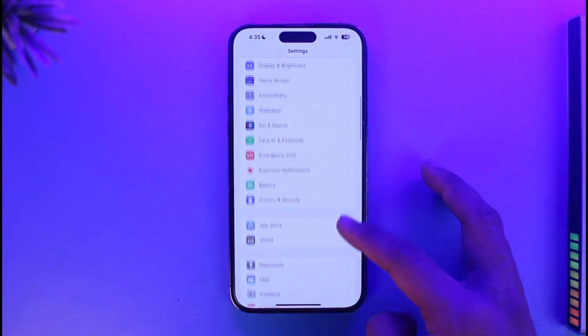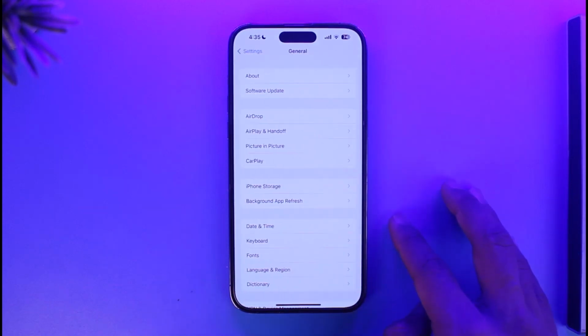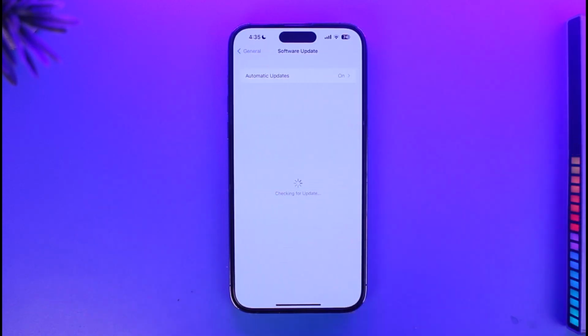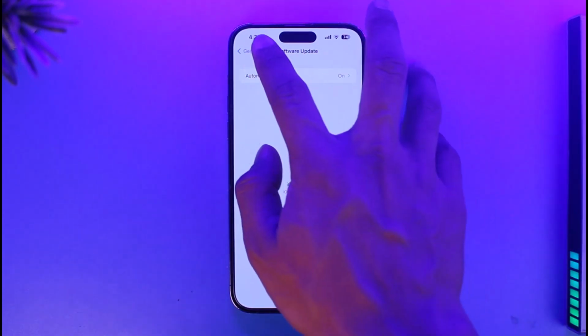Next thing you want to check is to simply go to the option called General, then go to Software Update. Check if your iOS is updated to the latest version. If it isn't, then make sure to definitely update it to the latest version. Hopefully one of these may have helped solve your problem.